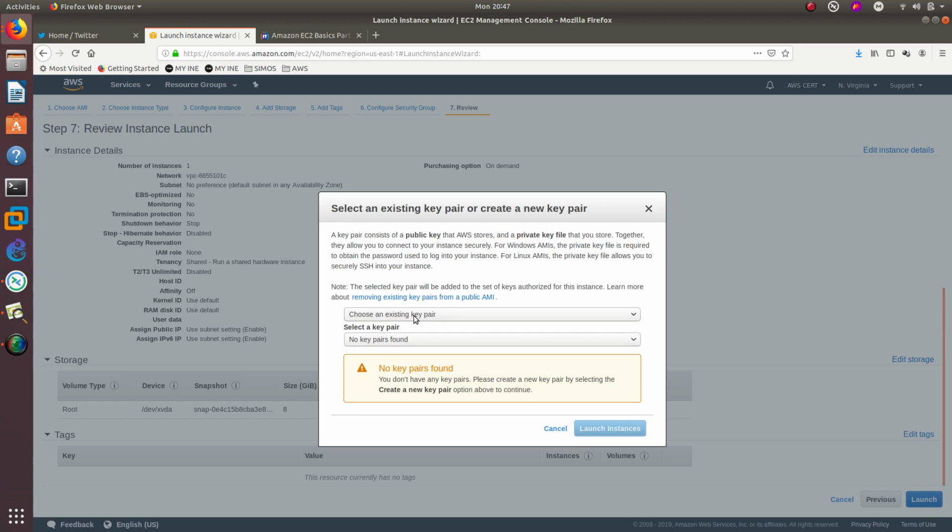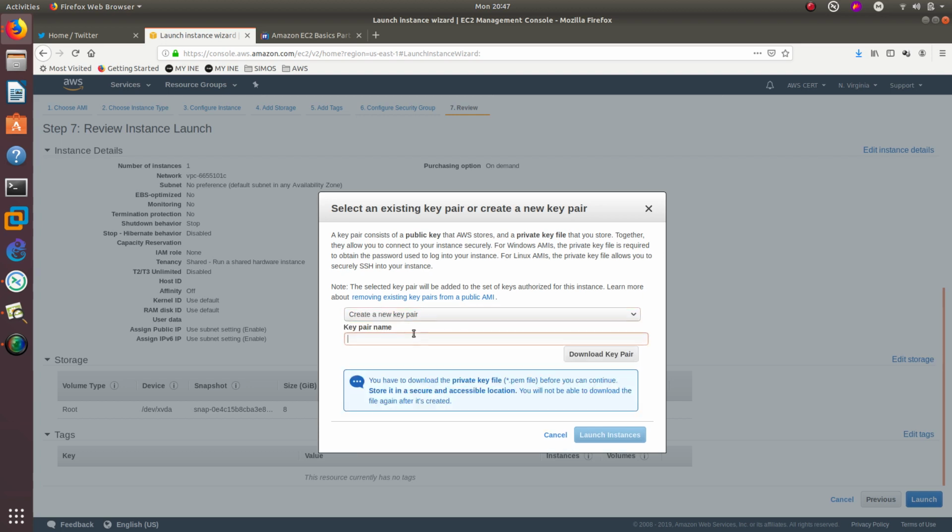We do not have any key pair, so we need to go ahead and create a new one. And you need to make sure that you do not lose this key pair, because if you lose this key pair, you won't be able to get another one. Let's actually call it test.